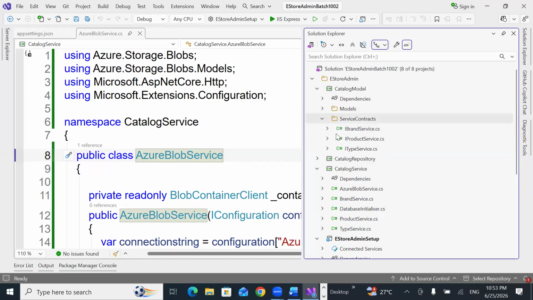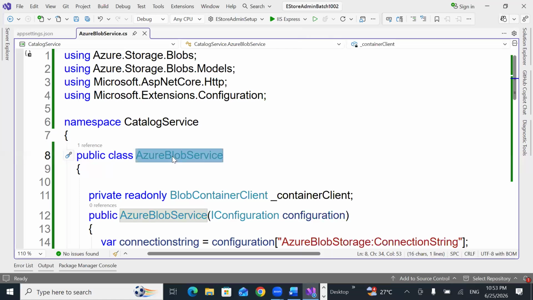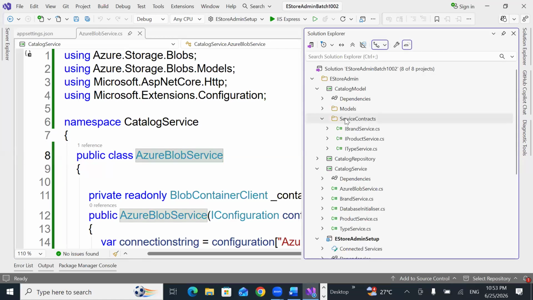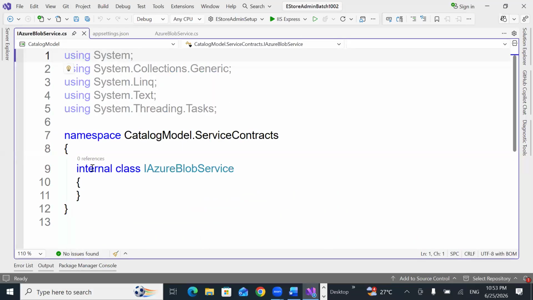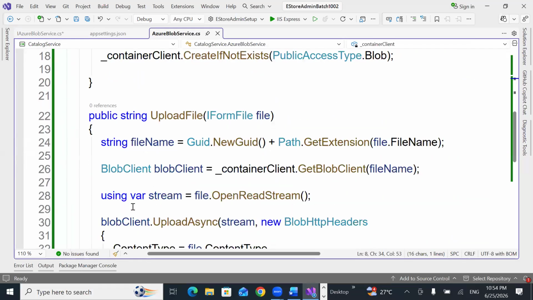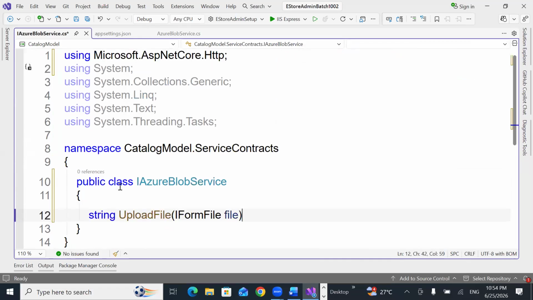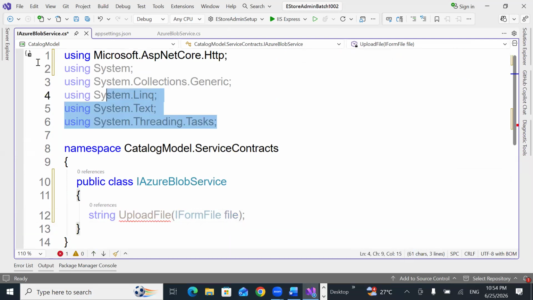You need to create a service contract, right? Like this one. Copy, right click, add new item, class, IBlobService, enter. I'll tell you why I'm using this public. Now go back. Do I need to use string upload IFormFile? This is the method I have to use.